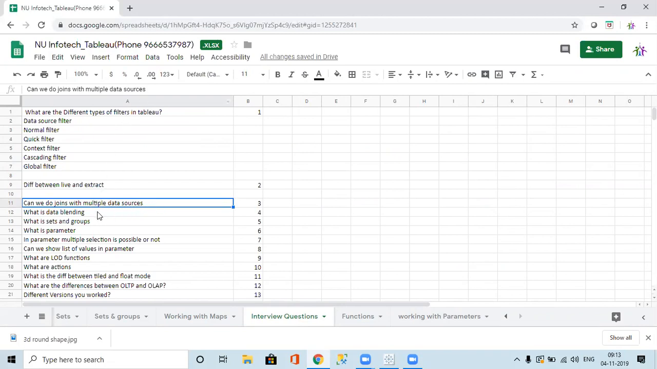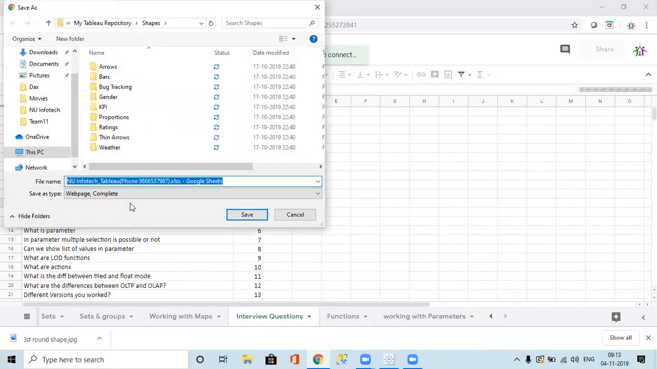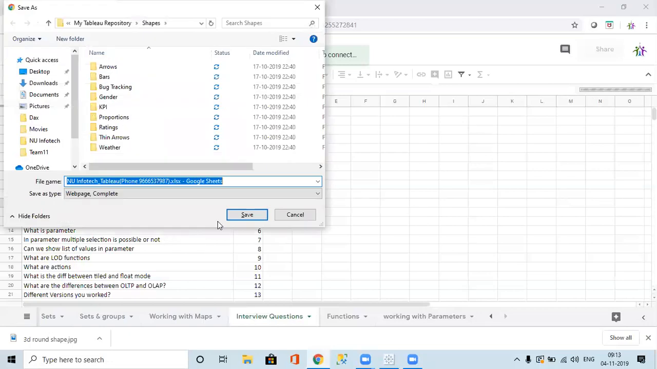Can we do joins with different data sources? Can we do it or not? Nobody's saying. Hello? Are you guys there? Yeah. Can we join different databases? So we cannot join different data. No, you can't join. Yeah, that's what I was asking.